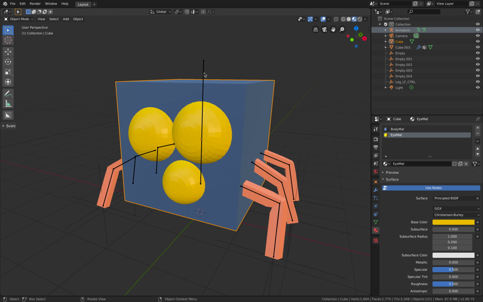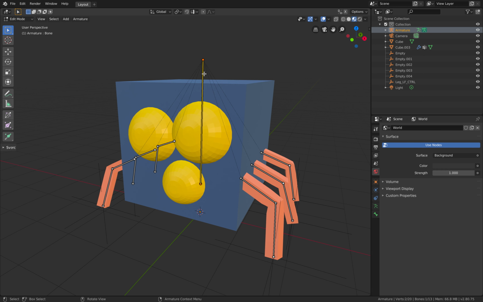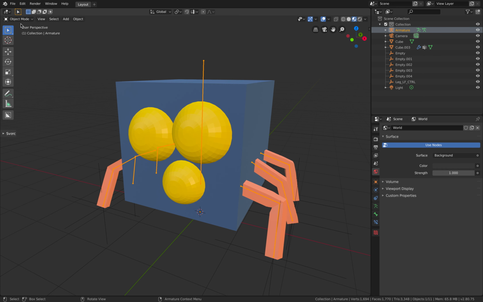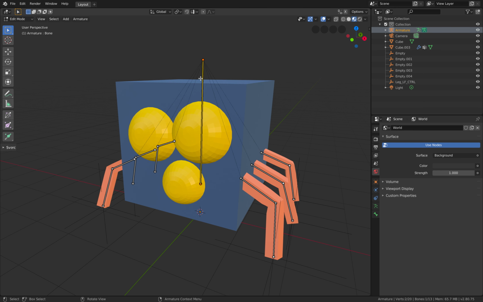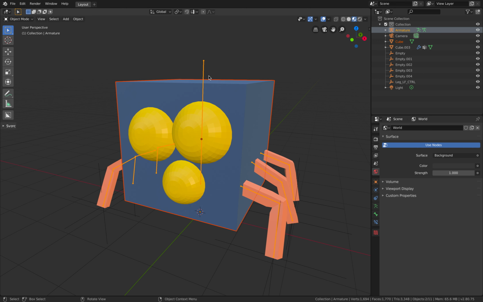So select these objects with the bone. Actually, something you can do, I think if you select the bones beforehand and then you select this guy, you can actually Control P and then parent it to the bone relative. However, I'm just gonna use automatic weights for now.